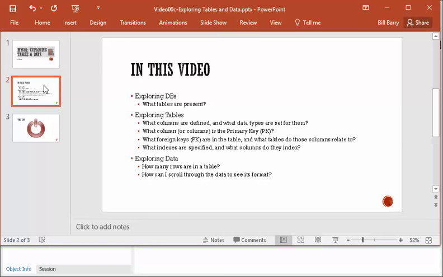How many rows are in a table? How can I see the data that's in the table and scroll around in it so I can just get a sense of what kind of data I'm working with? All good questions, and all questions we'll be able to answer pretty quickly.